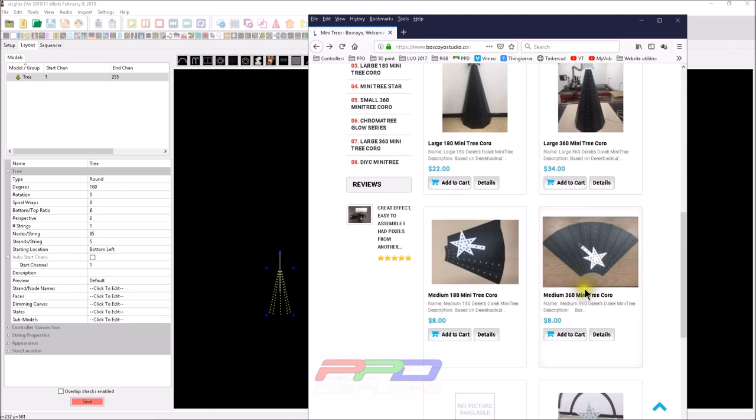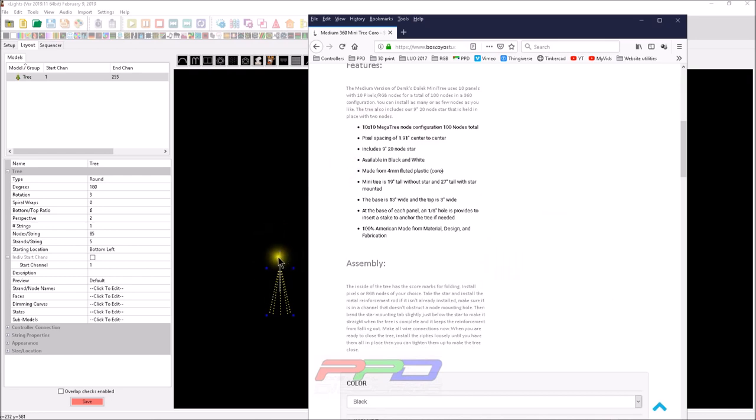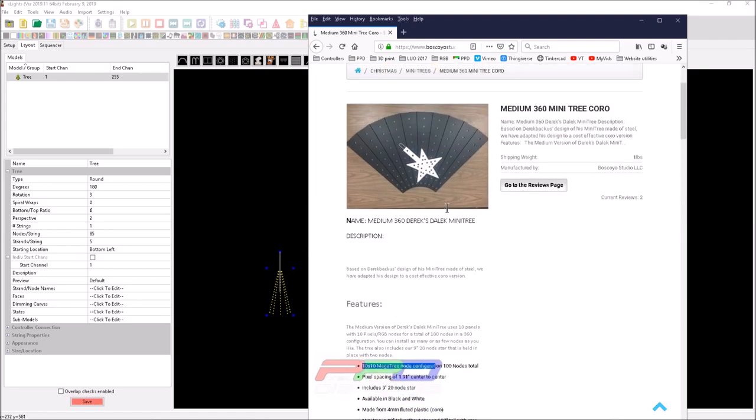Here's the medium one. We can click on the medium and the directions on how to make it are followed exactly. So this is a 10 by 10. So this actually has 100 nodes. If you do a full 180 degree tree, you can do the same thing here.